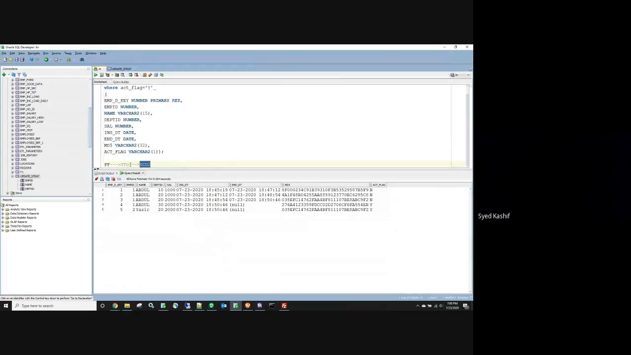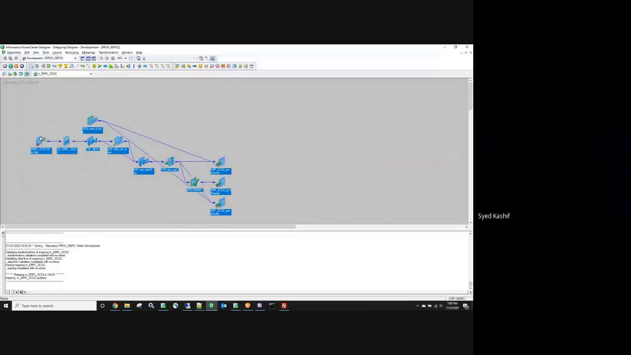Okay, I'll show this concept on Sunday. So in your first mapping, the staging table will be your target. In the second mapping, the staging table will be your source, and this will be your target. So this will be your staging table.